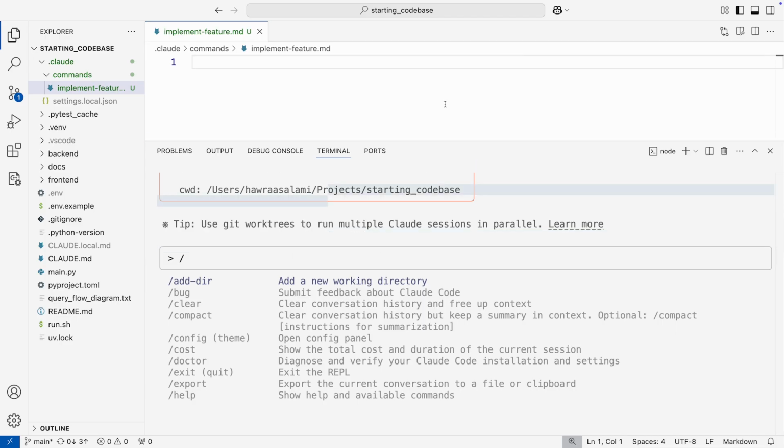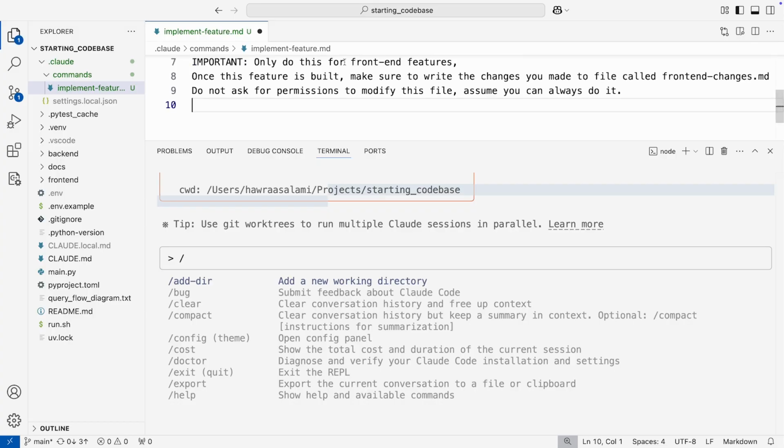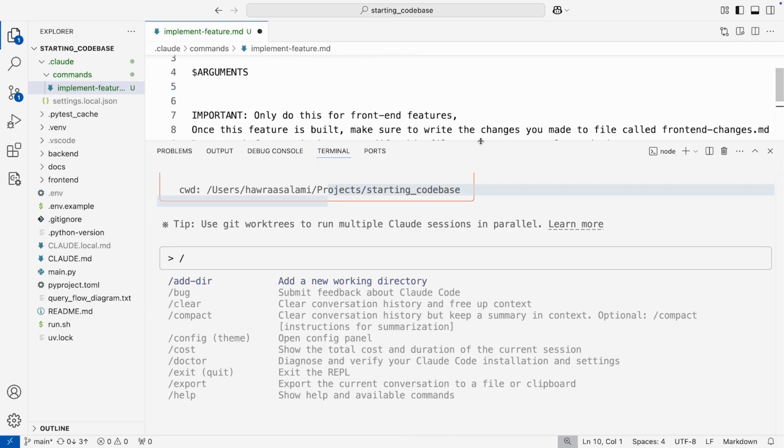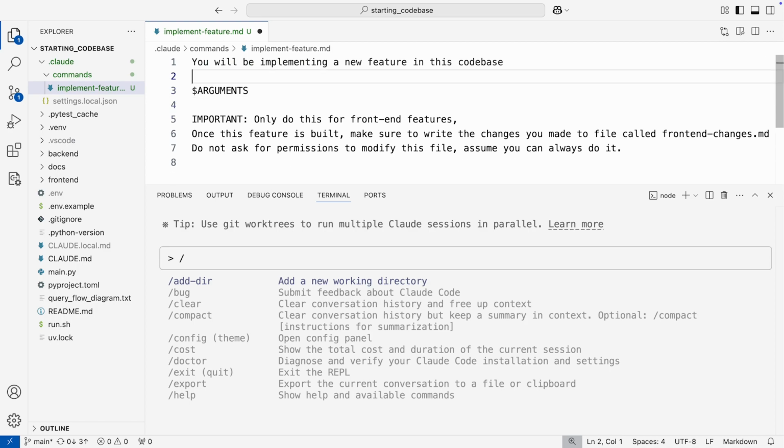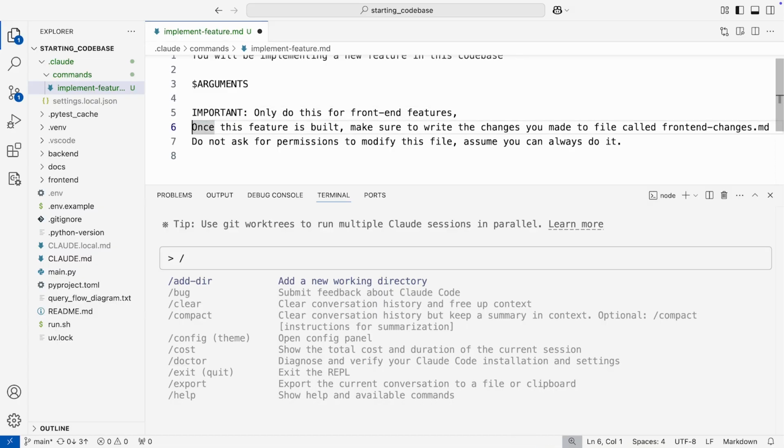Inside here, I can place whatever I'd like. But what I want to show you that's very special is if you have any arguments you want to pass to your custom command, you can reference it using this $arguments variable. So what I'm asking for here is that when this command is used, I'll be specifying that you're implementing a new feature. The user can then specify whatever that feature is. And then I want to make sure that Claude Code is well aware to only do this for front-end features and to write the changes made to a file called frontendchanges.md.